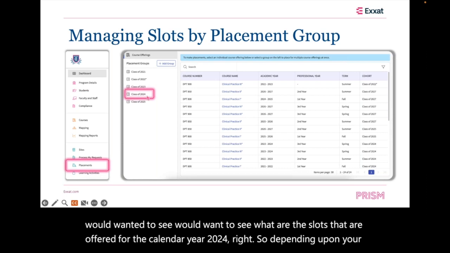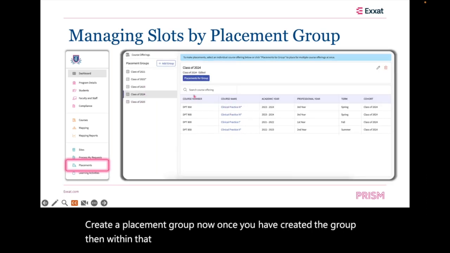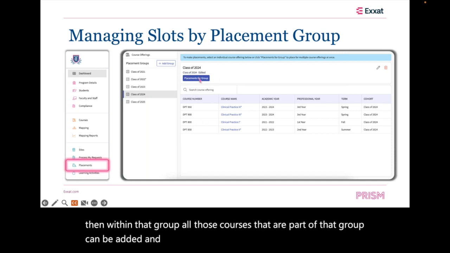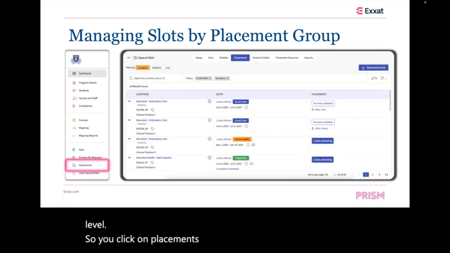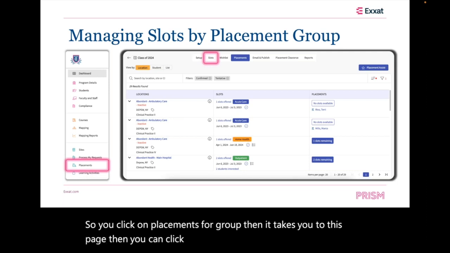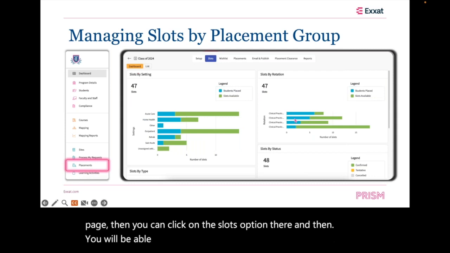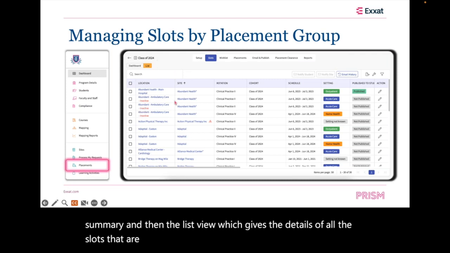Now once you have created the group, all those courses that are part of that group can be added, and then you can manage the slots at the group level. So you click on placements for group, then it takes you to this page. Then you can click on the slots option there, and you will be able to see a dashboard view, which gives you a summary, and then the list view, which gives the details of all the slots that are added for that placement group.